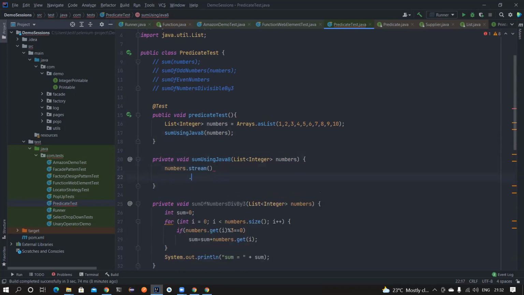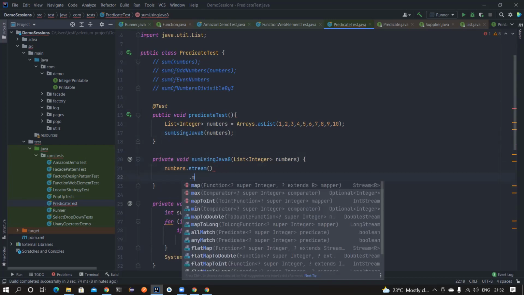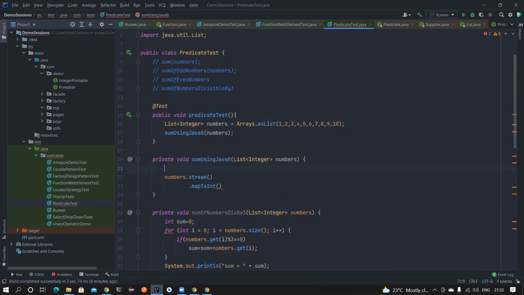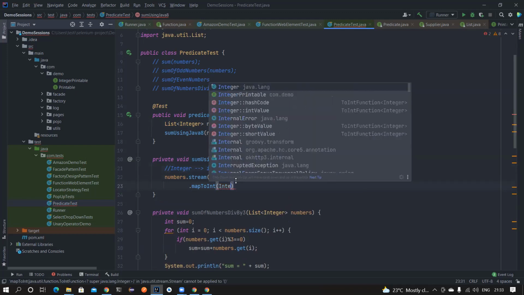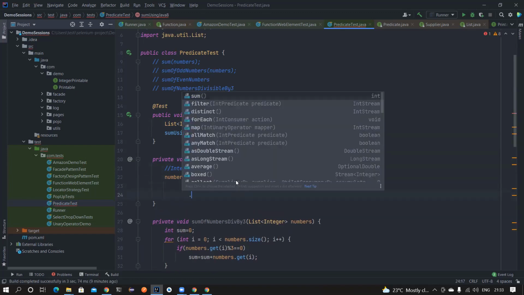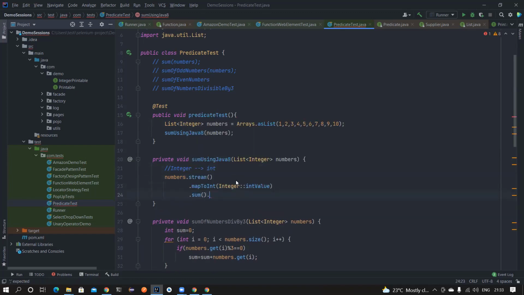I introduce a stream. What I want to do, I want to map. So now I can pass an integer. There is something called mapToInt, which I can use to convert all the Integer type. Integer type is different from your int type. Integer is a wrapper class, int is a primitive type. So what I'm basically doing, I'm converting all these Integer to int value, and then I want to find the sum of it.